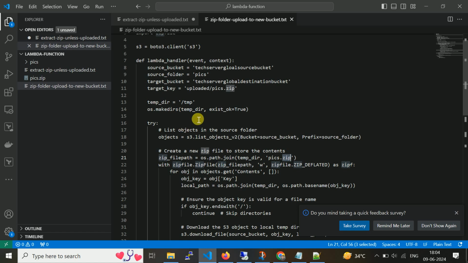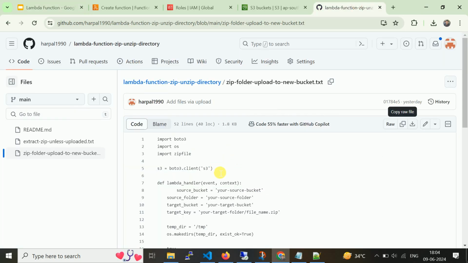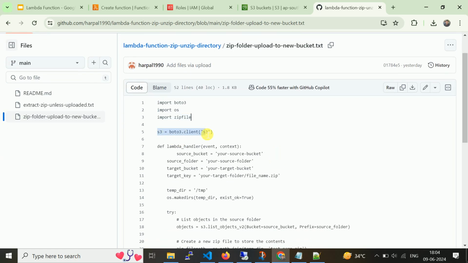Now let me decode this file. First it will import Boto3, OS and zipfile, because we are using Python, so it imports the Python functions. Then it uses S3 because we are using S3 services.